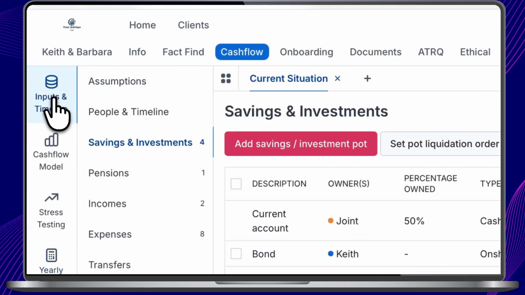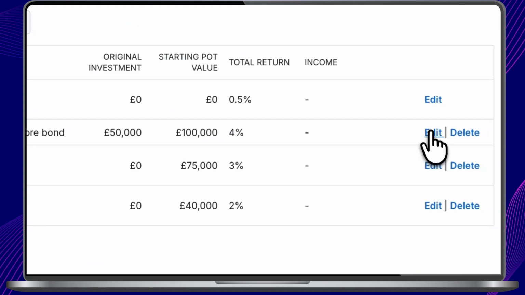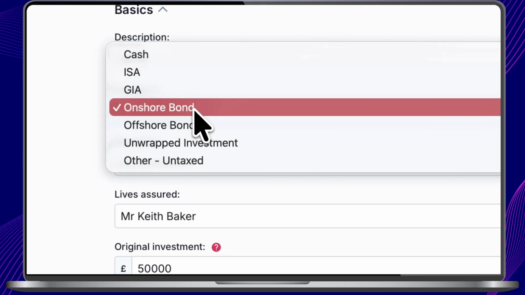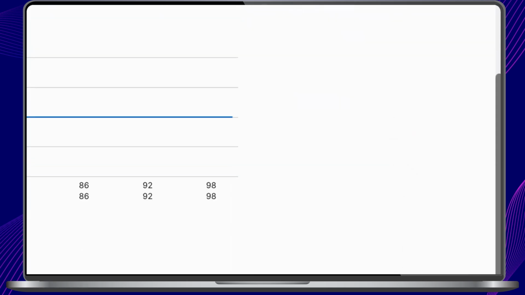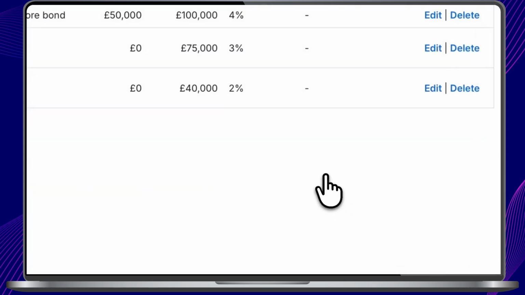Now, that obviously is quite different from an offshore bond, so we can force the system to recognise offshore rather than onshore. So if we come back to Inputs and Timelines, edit the onshore bond, we can just simply change that to offshore. If we click on Save, that will change the underlying calculation.